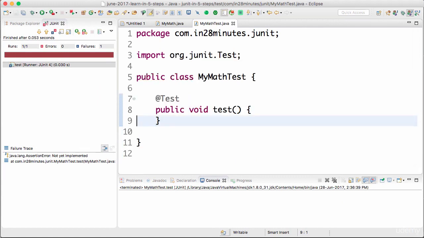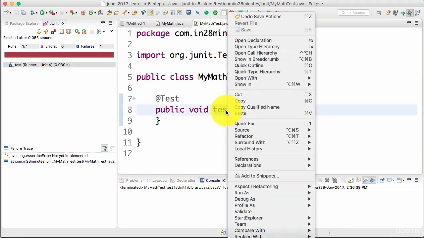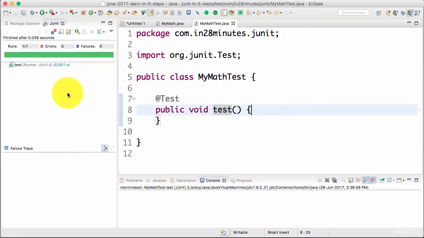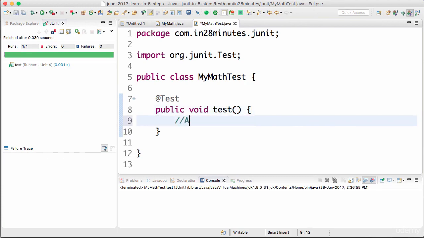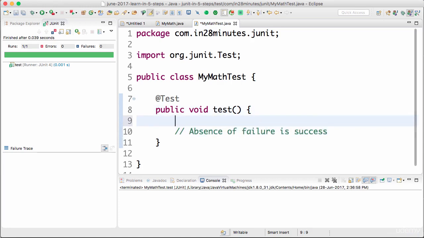So if I remove that and I would actually run the test right now, you would see that the test succeeds. So one of the important lessons of JUnit is the fact that absence of failure is success. Even though I didn't write any test here, it succeeds because the way the JUnit framework works is that unless any of the checks fail, the test is a success. So even though there are no checks, absence of failure is success. If the code has not thrown an exception or all the checks have passed, then your test would succeed.